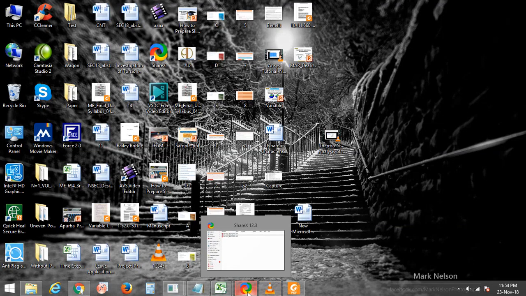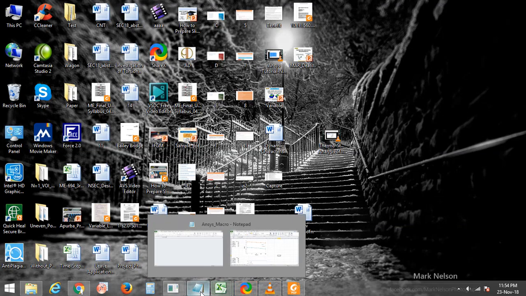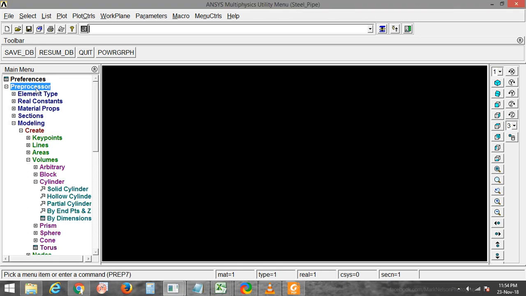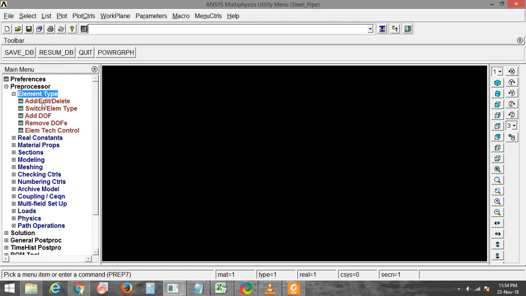We will see how to model a composite material in ANSYS and how to perform the analysis for a composite material for angle ply or cross ply laminate. So first we need to create the modeling part and then we can do the analysis. Let's say we are in the preprocessor stage and we need to add element type.